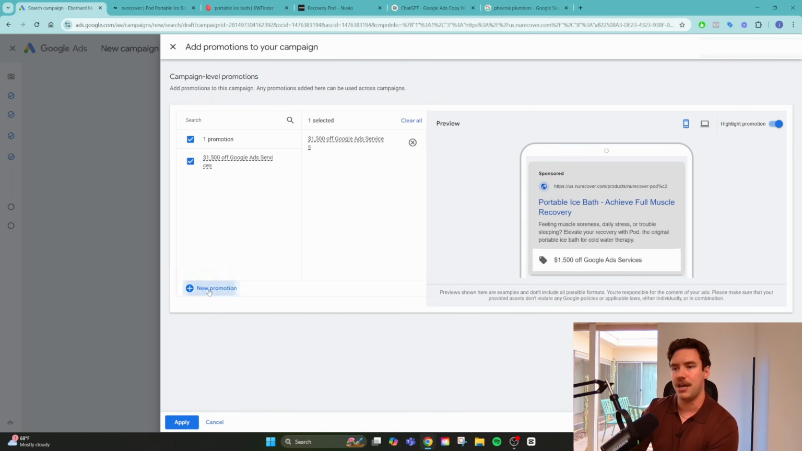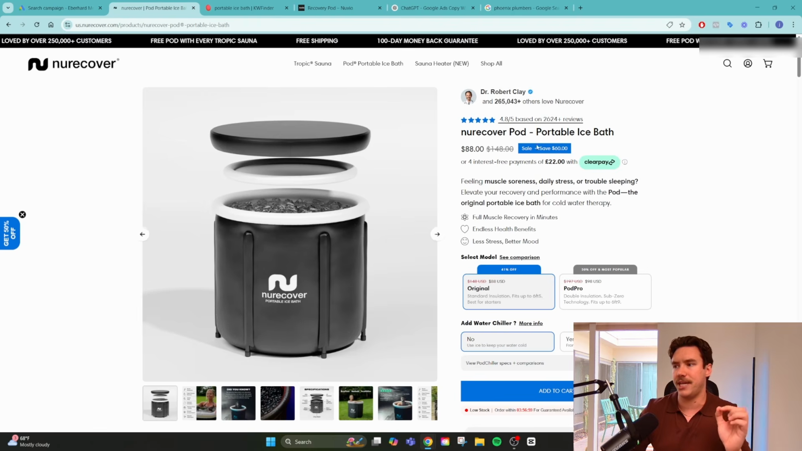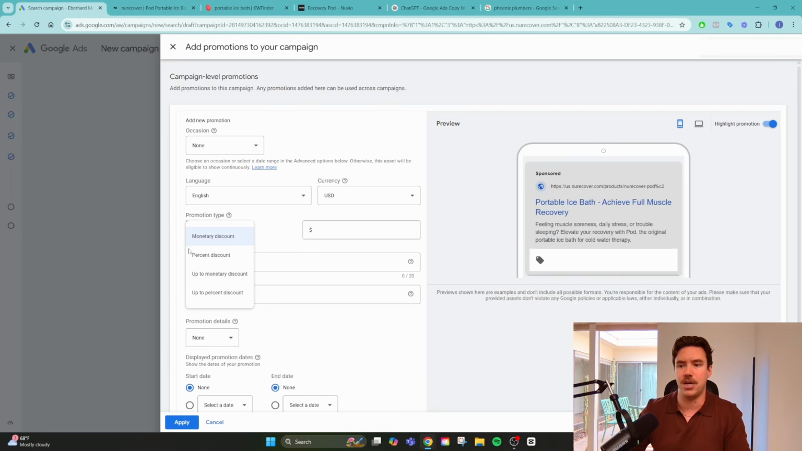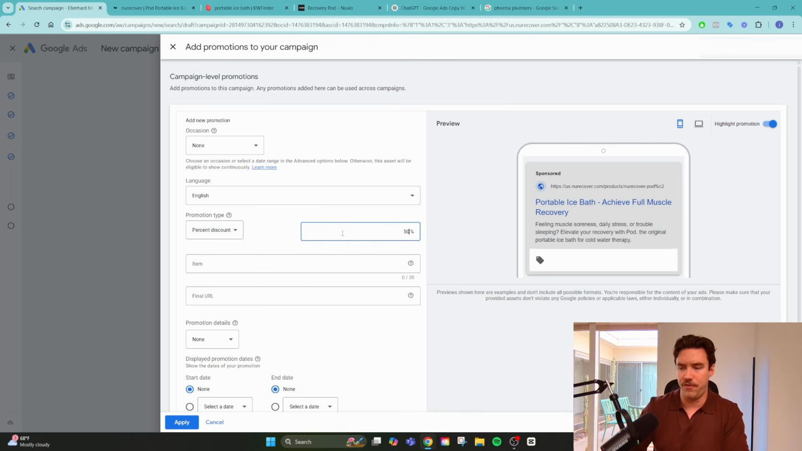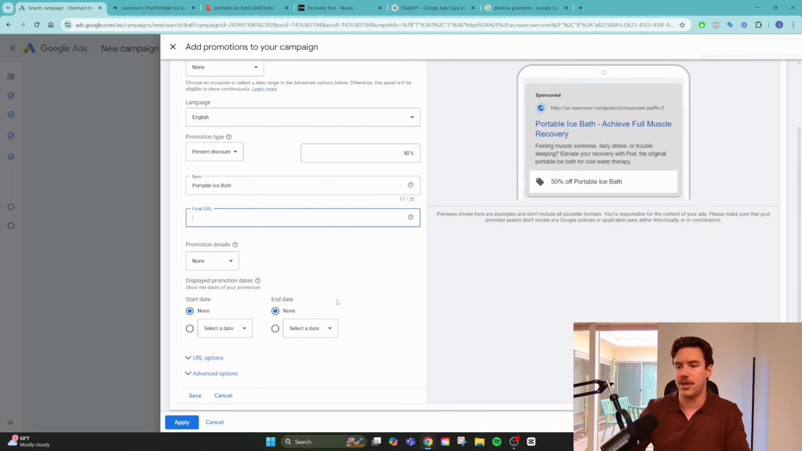But for you guys, again, I would do one. Like, let's say we want to do percent. Oops, that's currency. There's monetary discount, which would be like this, the $60 off or save $60, whatever. And then there's the 50% off. So let's just go with percent. Let's do 50, and then it's going to ask you what it is. So let's just do portable ice bath. So that's what it looks like. Boom. They click on that. The URL is going to be right here, because that's where they would get this offer, etc.